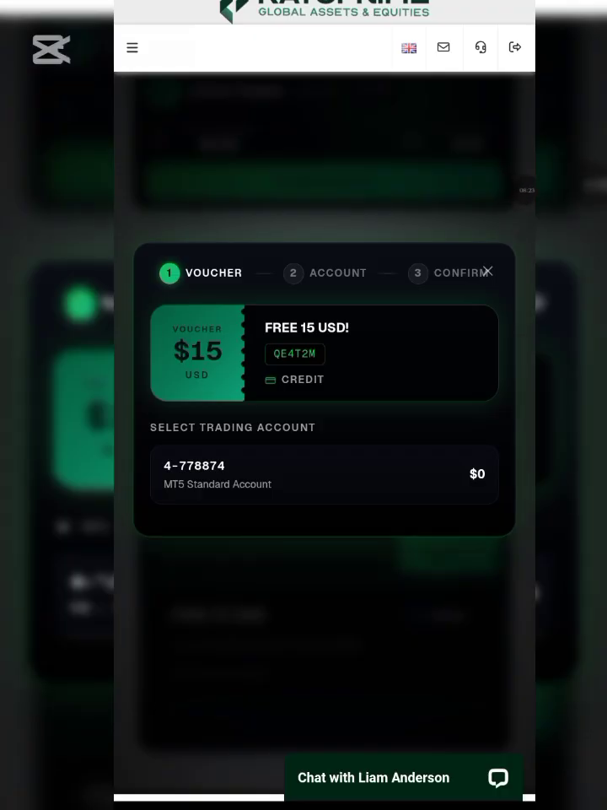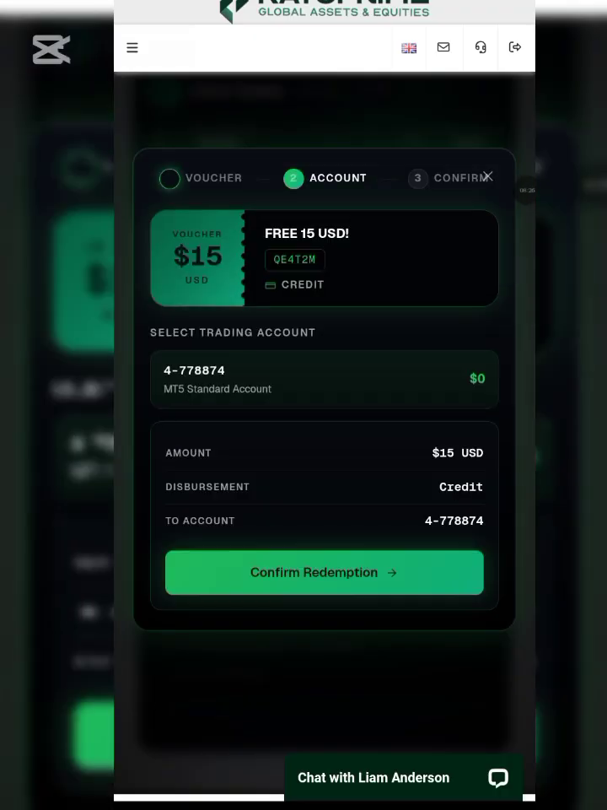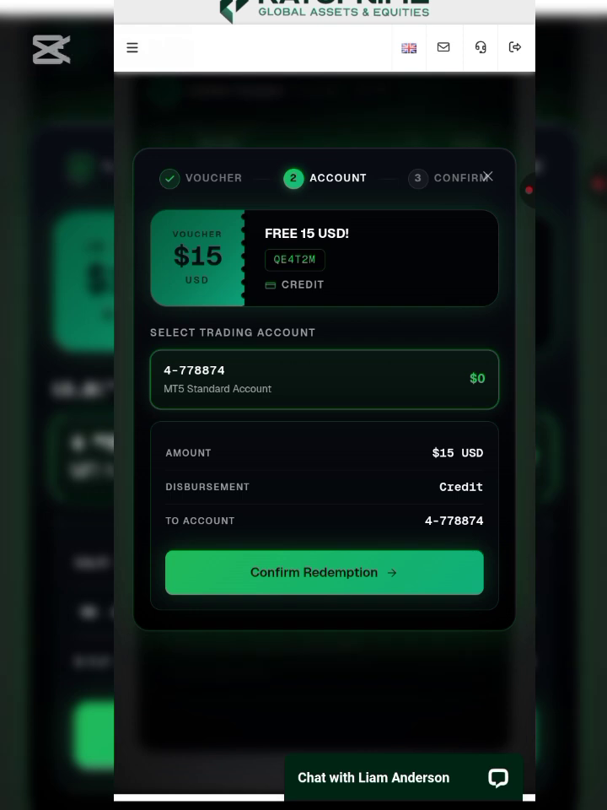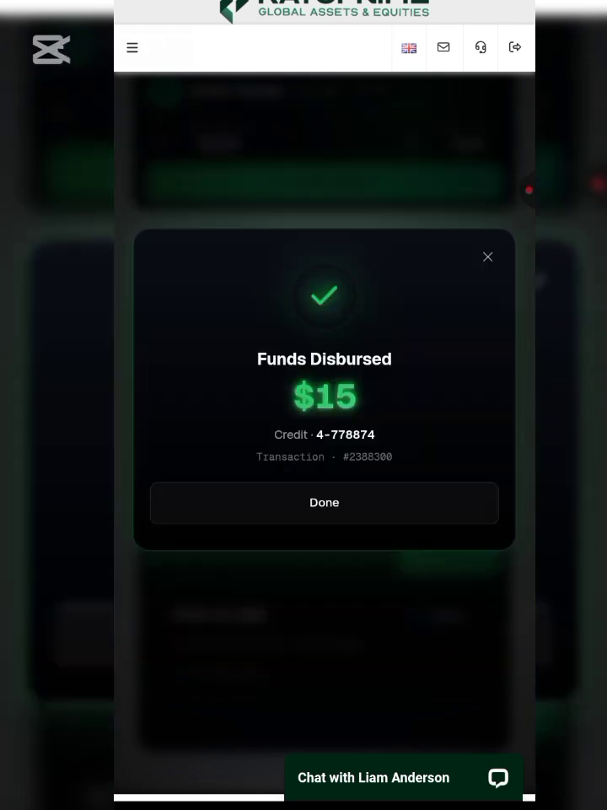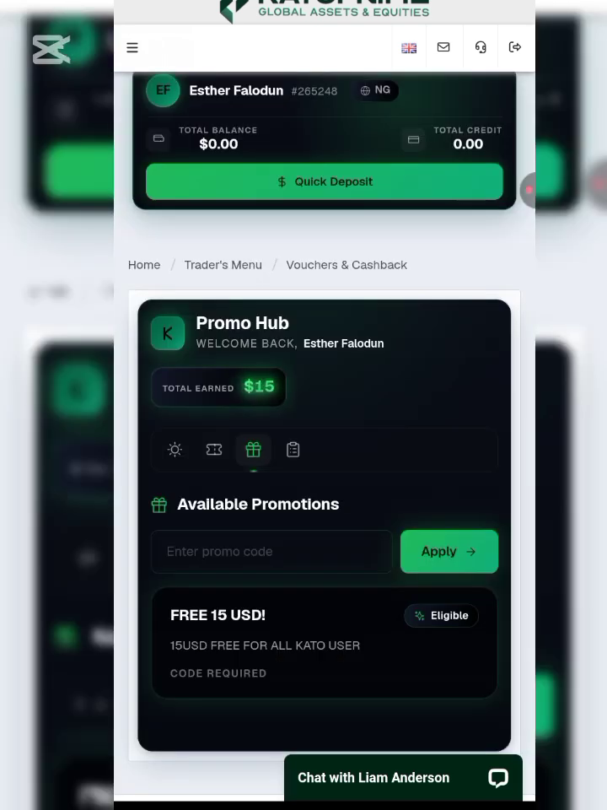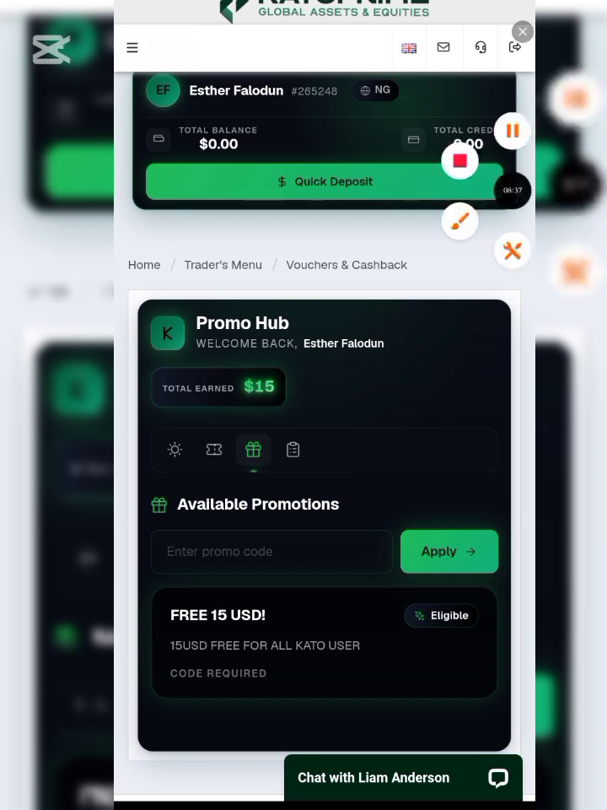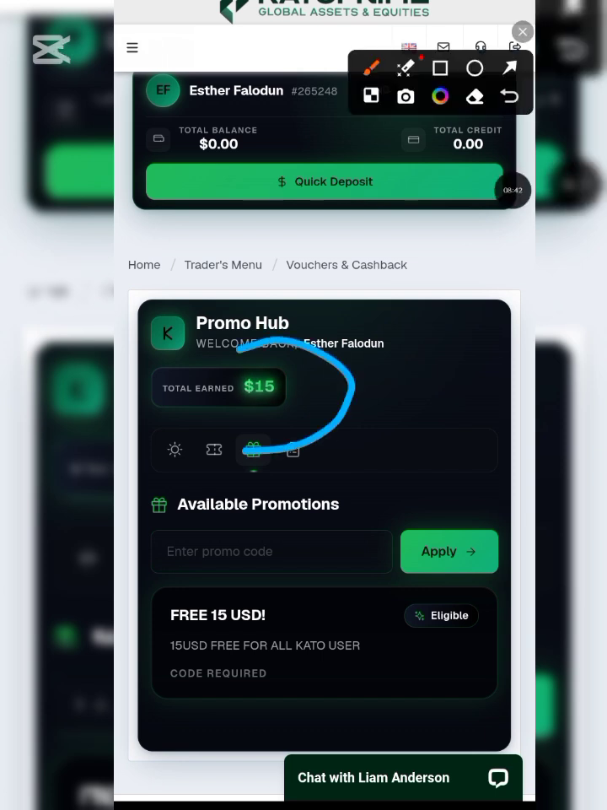The next thing you are going to do is to tap on this standard account. Then you click on confirm redemption, as you can see here. Then your funds will be disbursed. The next thing you're going to do is to click on done, and your login details that you're using to trade in your MetaTrader 5 will be sent to you. As you can see, you have earned a total of $15 account.